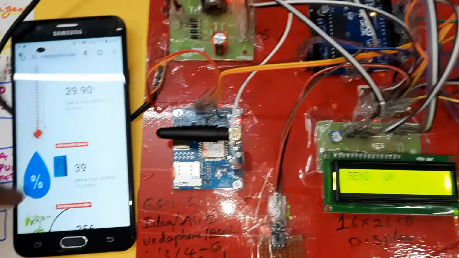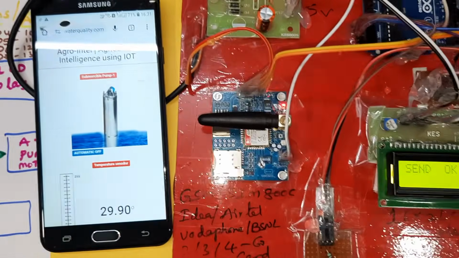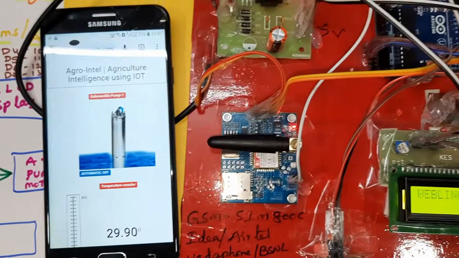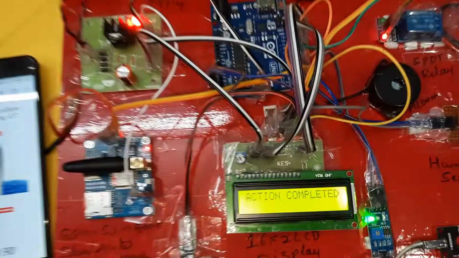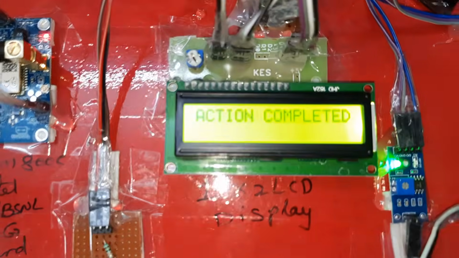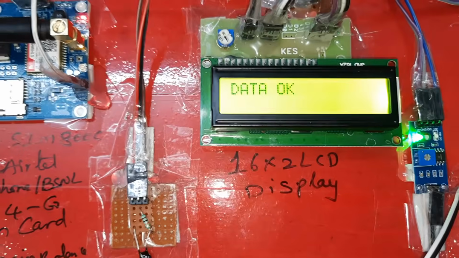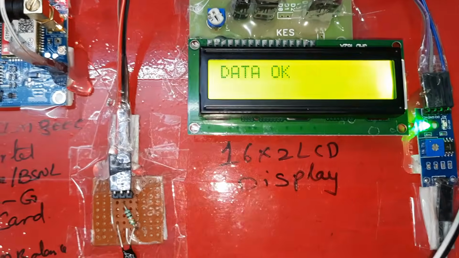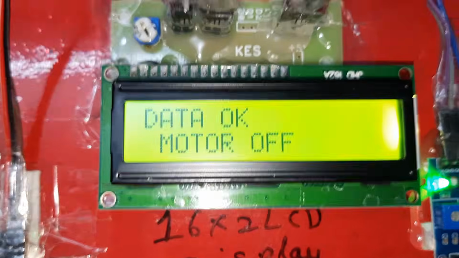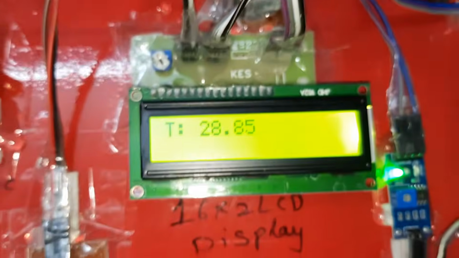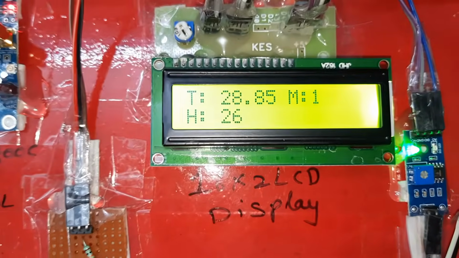The pump is also off. Every time it will continuously send the data to the server and get the data from the server. Motor is off. Here also it shows motor off. Success. Motor is also off. Temperature sensor, humidity sensor, and moisture sensor.